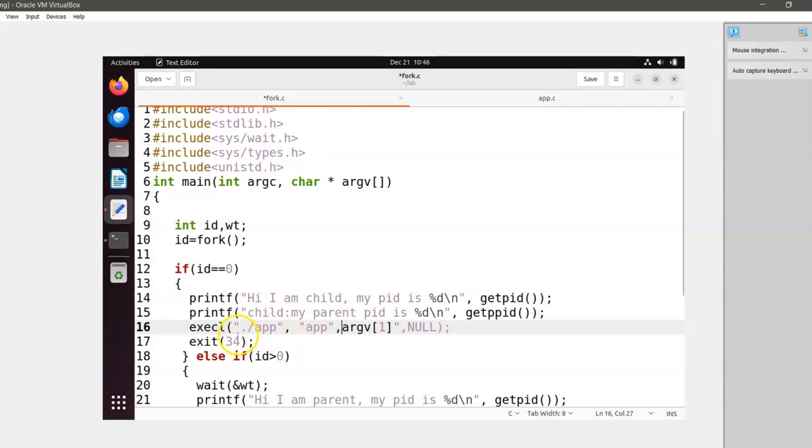So the first argument is the path, the current directory where this binary file is stored. The second is the name of the file itself, app, and the third is the argument. The argument is the first argument that we are going to pass to this program, the same argument we are passing to the executable file. And then the child is exiting with the exit status of 34, right? So with exit, the child process terminates.